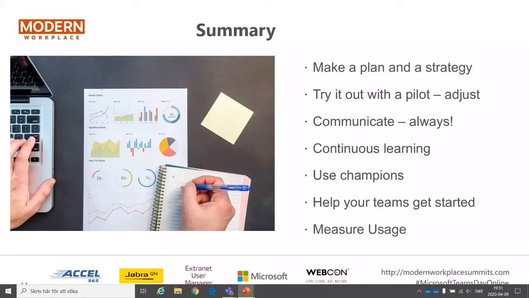Number 4 was continuous learning. And as with communication, learning is something your users should do in several steps all through the implementation. These two might intertwine, of course, but while communication focuses more on informing about the product and about the implementation itself, training teaches them how and when to use Teams.